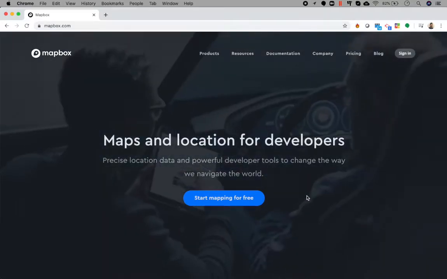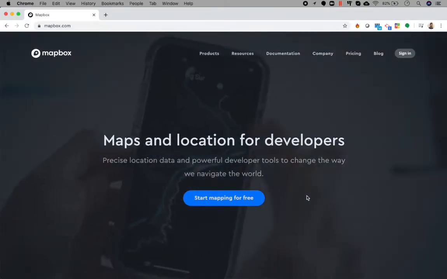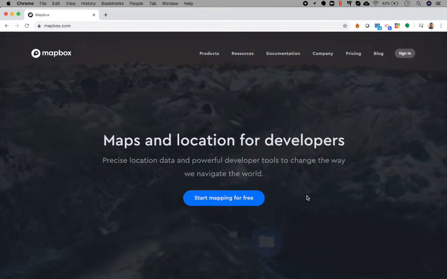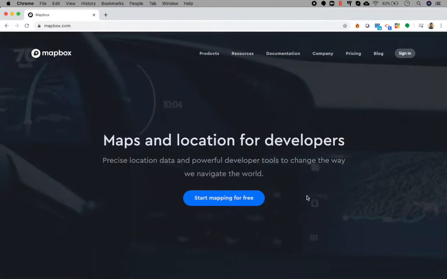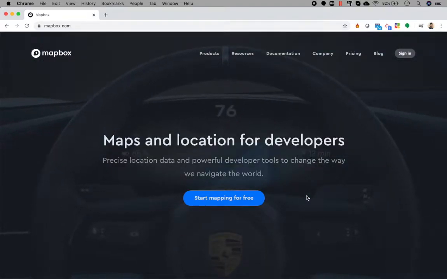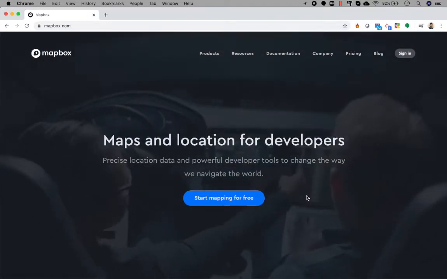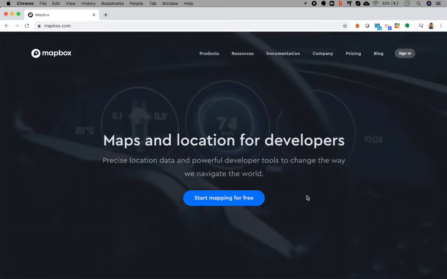Welcome to the last section of our journey in learning WebGIS development. In this section, we will get familiarized with Mapbox, which is a mapping library. But Mapbox is more than just a JavaScript library.